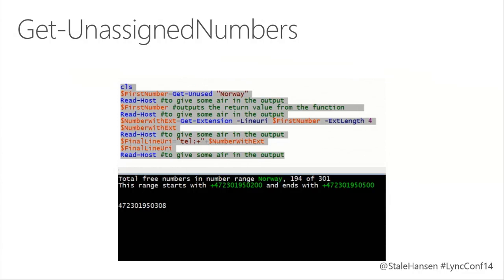Notice that it's with country code without plus, and that's how we can use it as an integer and work with it as a number. And I also find the extension. So that's just, in this case, the 4 last digits. I have another function called getExtension, where you specify the line URI and the extension length. So if your extension length is 4 or 5 digits, you just set that there. And it will go through and find just the 4 digits.